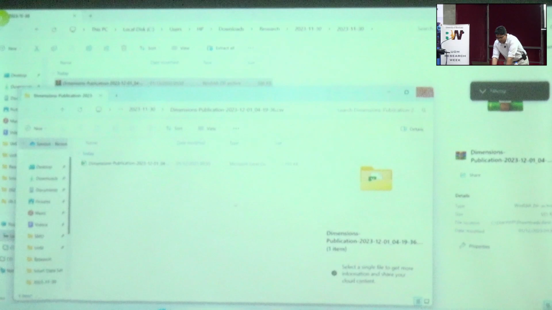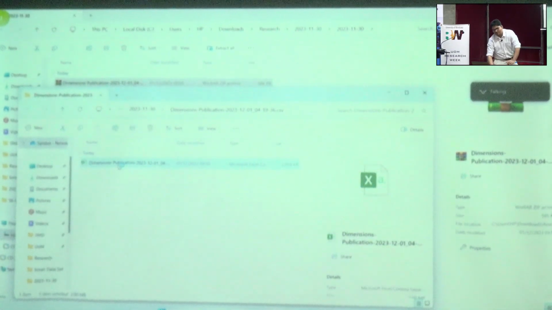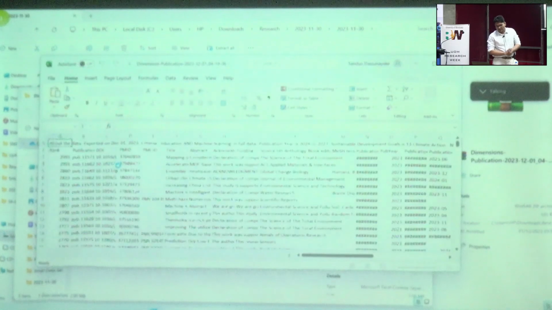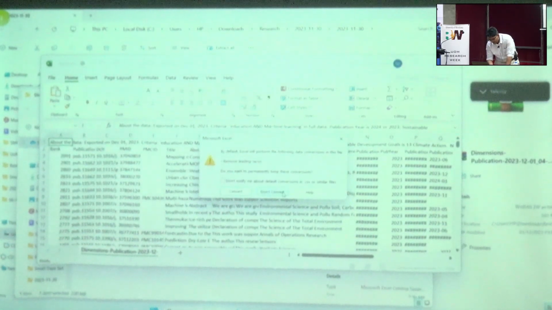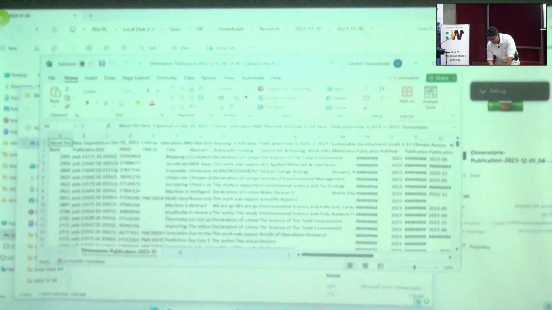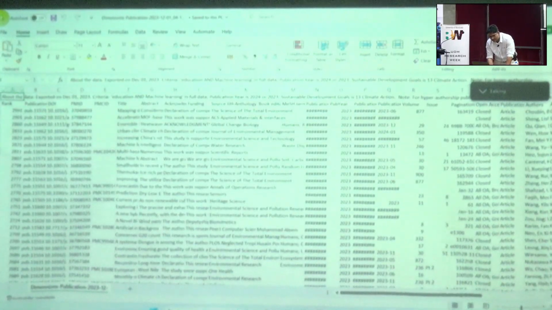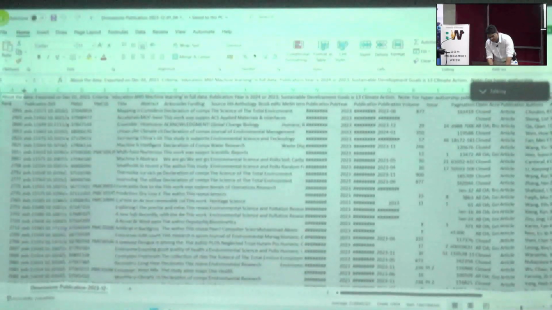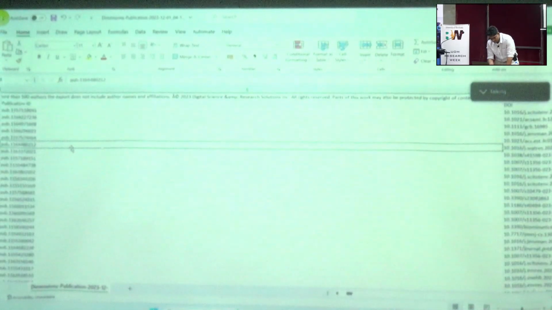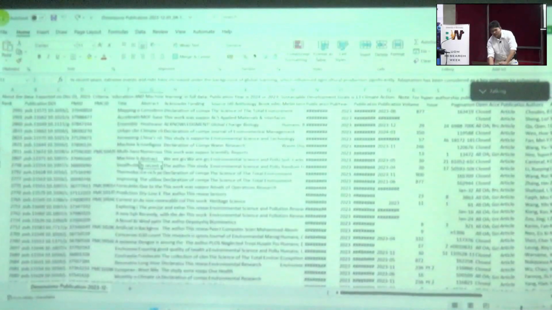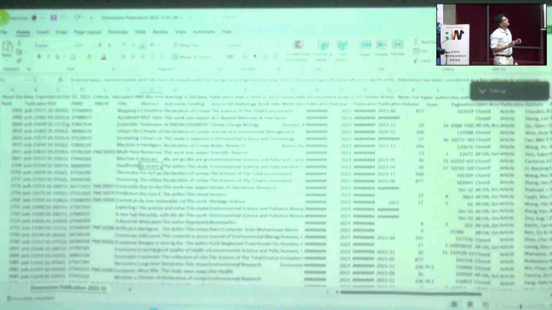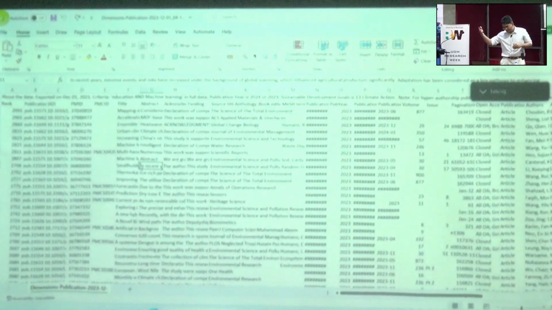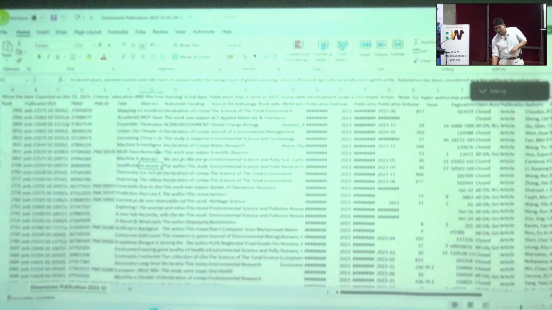Okay, so I have extracted this from Dimensions. If you open this up, this is what you would see. From any database, you can select certain things, but let me zoom in. So this is what you would get from any database. When you import or export your records from a database, this is what you get.